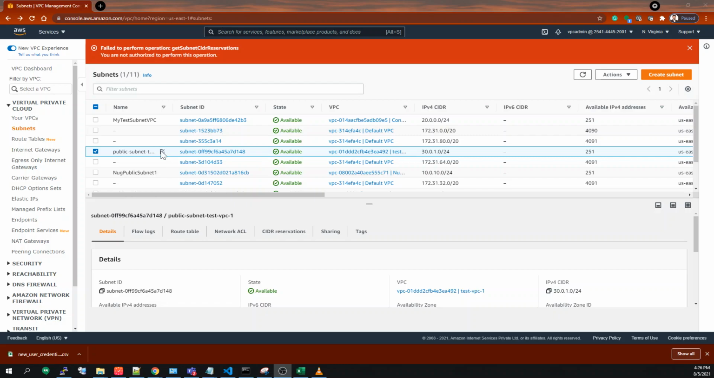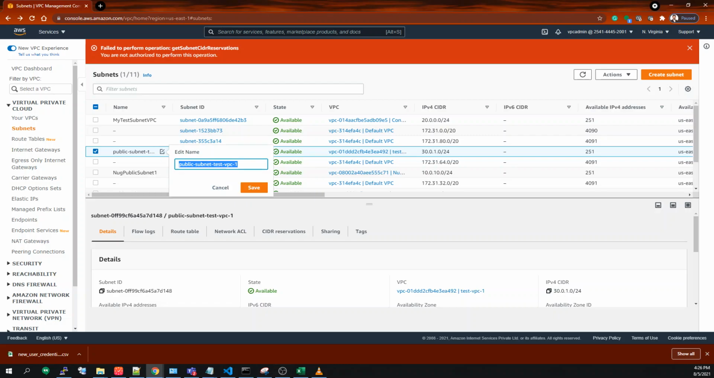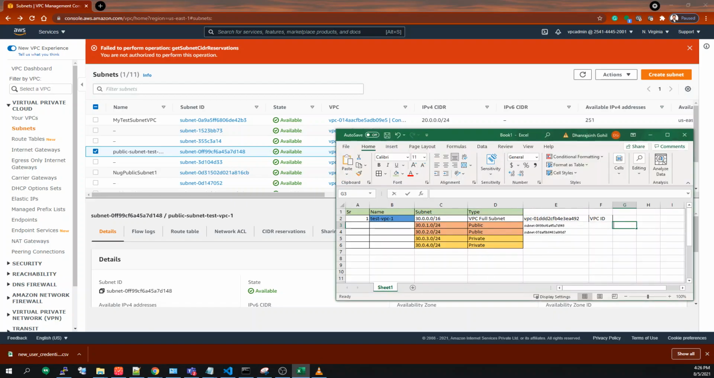Now let me copy this name and put it here into the Excel sheet. This is the name for the private one, and as we want the same naming convention, that's why I just copied that one. You can put it as per your convenience or requirement.